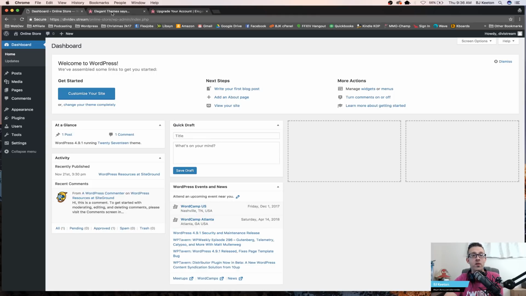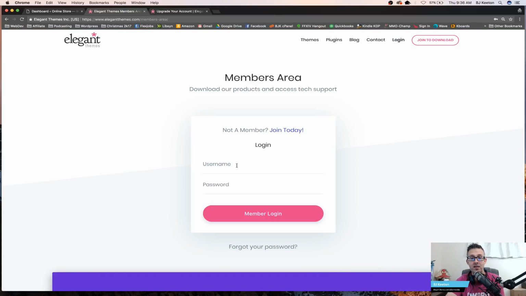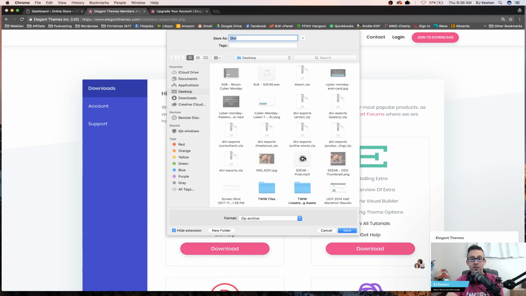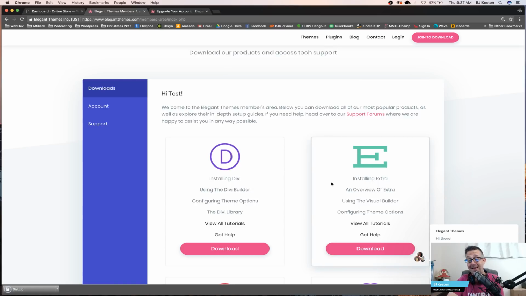To start with, we're going to need to download Divi. So I go to elegantthemes.com and hit login so that I can get to the members area. I'm going to do that, and immediately hit download and download the divi.zip. Where is that going to go? To my desktop. Like I said in my last use case, I am that guy. So I've got that downloaded.